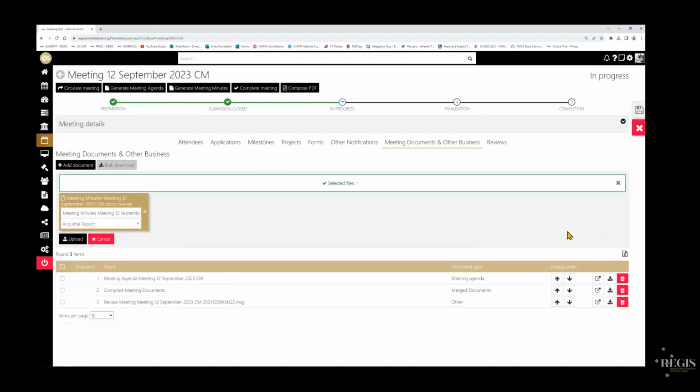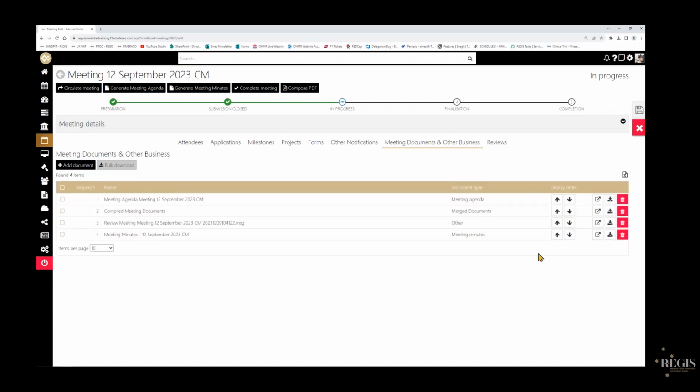So again, when you select a document, you have to then upload it. Before I upload it though, I just want to tidy up anything in here that I need to. Meeting minutes. So I'm going to say meeting minutes, tidy it up a bit just to show you. Instead of acquittal report, because it's not an acquittal report, we're going to start typing meeting, and you'll have the meeting minutes as an option as well as a document type. Simply hit upload, and that just saves in there.